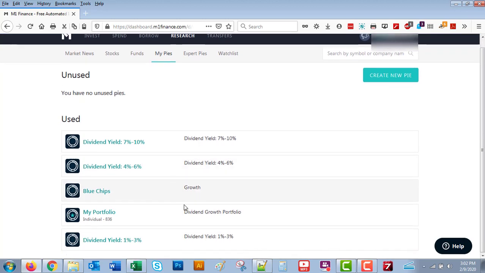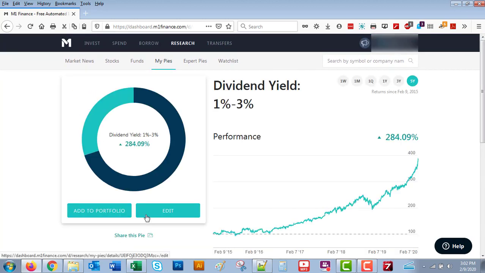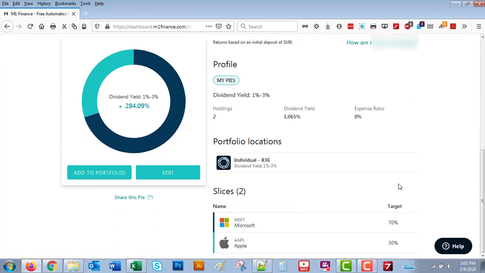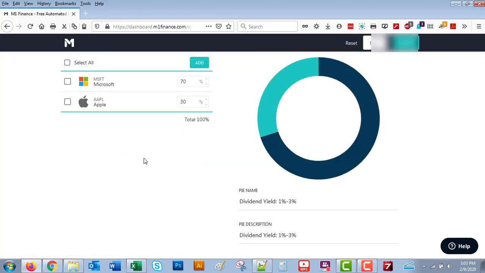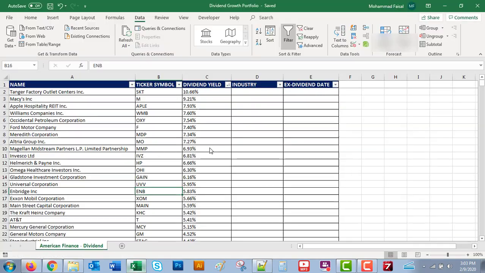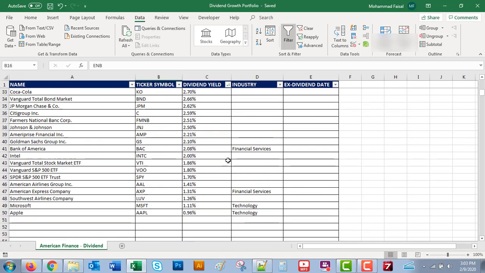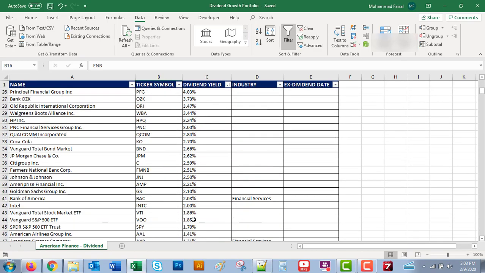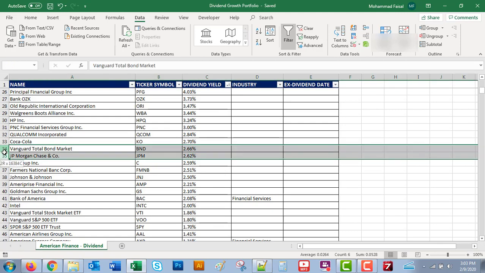Next, click on pies. I will go to dividend yield, stocks that are paying out between 1 to 3%. So for now, I already have Microsoft and Apple, which are golden stocks. These are very, very safe. So click on add again. Same process. Any stocks that you think are between 1 to 3%, go ahead and add those. For now, what I'm going to do is add the safe ones. I'll add the Vanguard, JP Morgan.